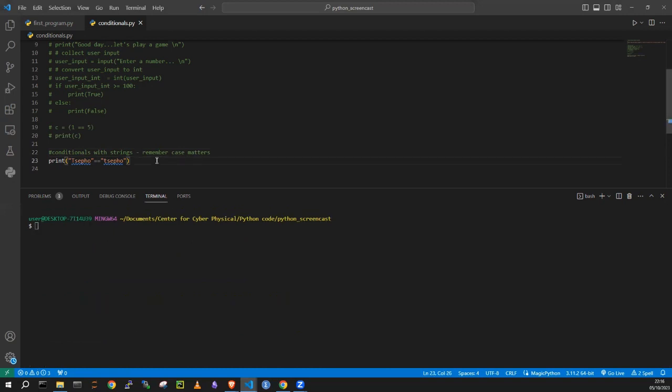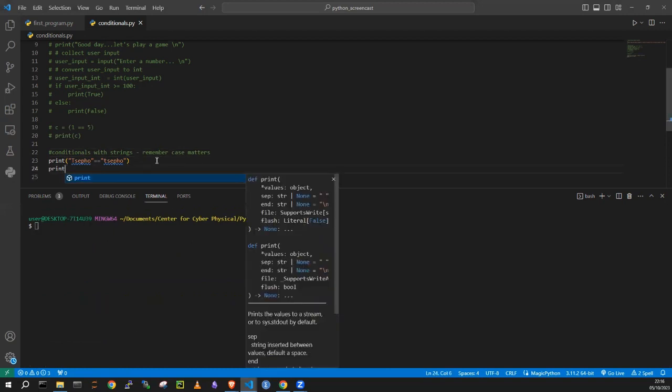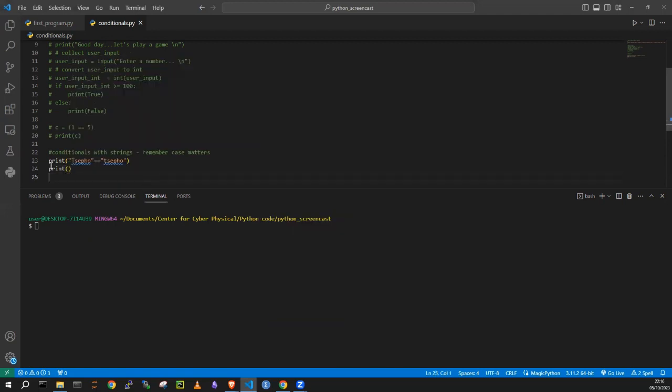Let me just clear this again. Case matters. Let's try that. If I say print, just copy that, paste that again, and paste that again. And I can say, is this not equal to? What should I get? So it's going to check, is this not equal to, right? So if it's not equal to, then it should return true. And we know that, remember, case matters. So we should have a false here and a true here, right? And we run that again. False, true, okay? So case matters with strings.